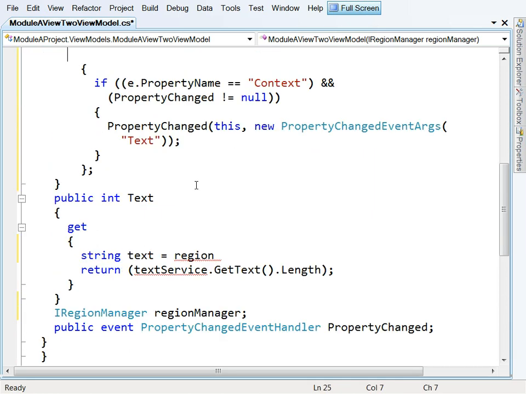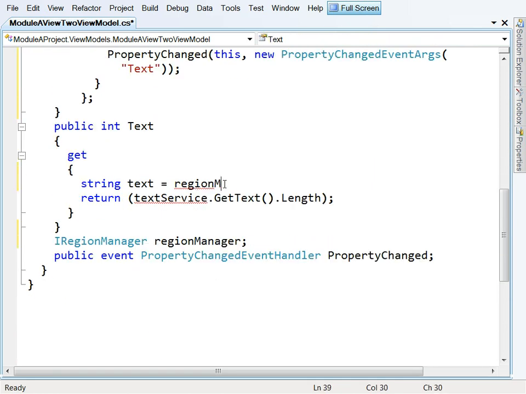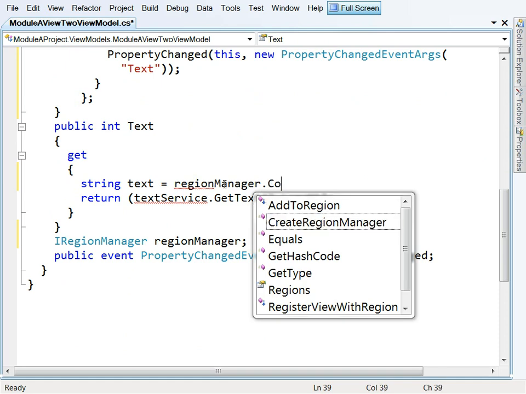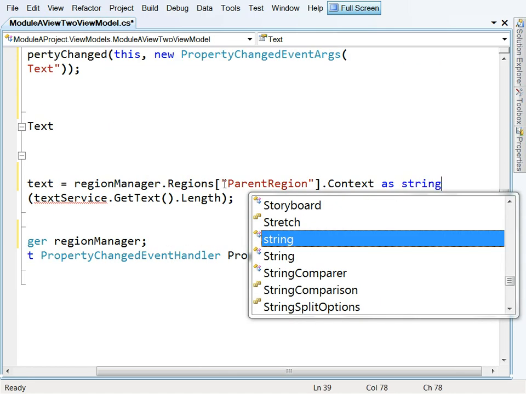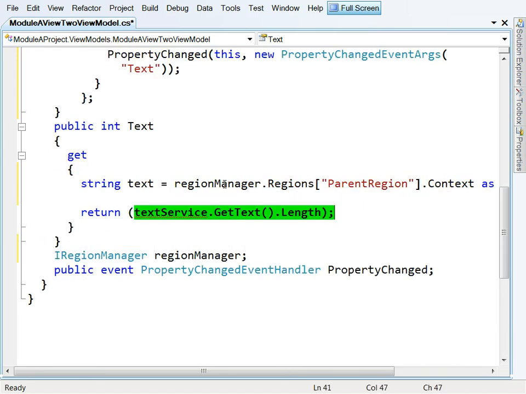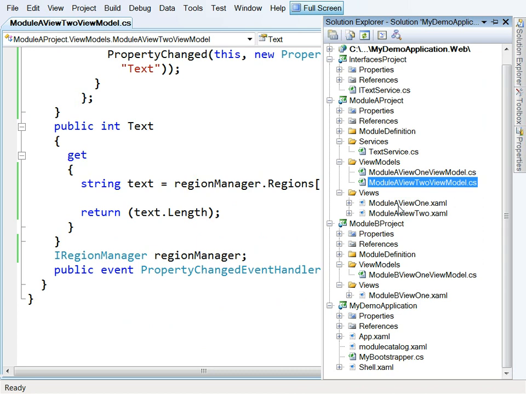Okay, great. And then we'll say the text equals region manager dot context, regions called parent region dot context as string, and then we'll just return text dot length. I think that was what we were returning here. So quick build, and let's just go and fix our last view, which is in a different module.